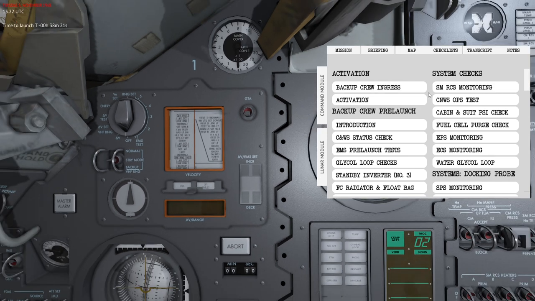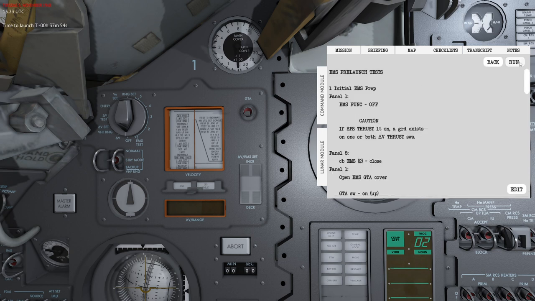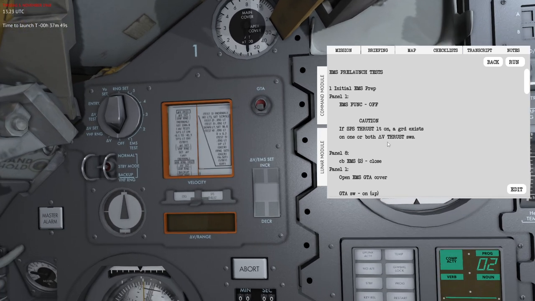So let's go through it. The testing of the EMS is done by the backup crew, but there are also tests that need to be done in orbit to make sure that it works before entry. Today I'll be going through the EMS pre-launch tests, and I'll also make a separate video for the EMS testing in orbit. I'm going to open this checklist, and it's runnable if you want a guide that does this with you. But for now, I'll just go through this checklist myself.